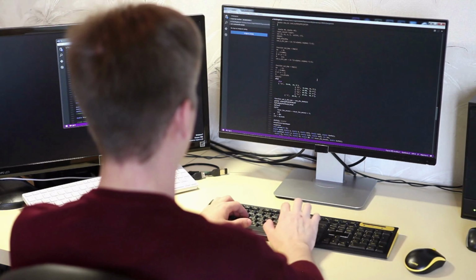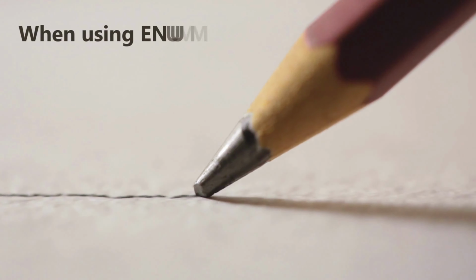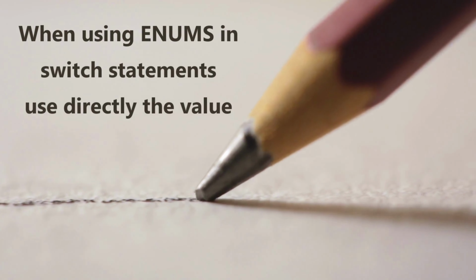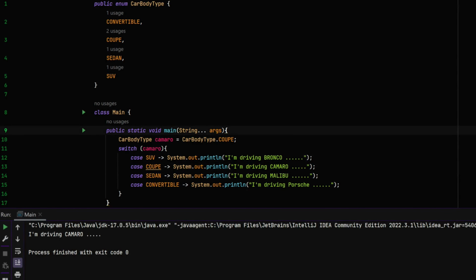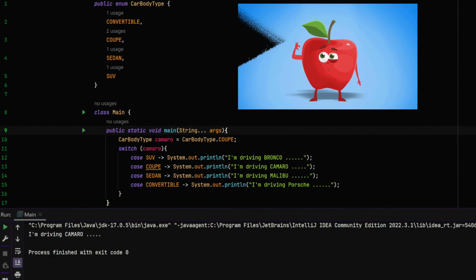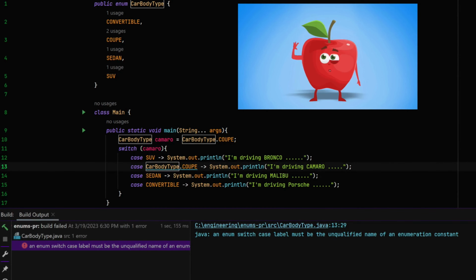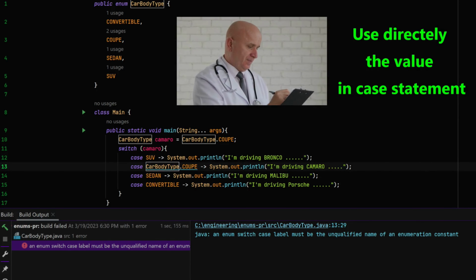When I write or review code, I usually find the use of enums in switch statements. So second rule, when using enums in switch statements, use the value directly. In this program, I'm testing the value of body type. Now it's working and printing I'm driving Camaro, but what happens when I add the CarBodyType prefix here? My program does not compile, so always use your value directly in the case statement.